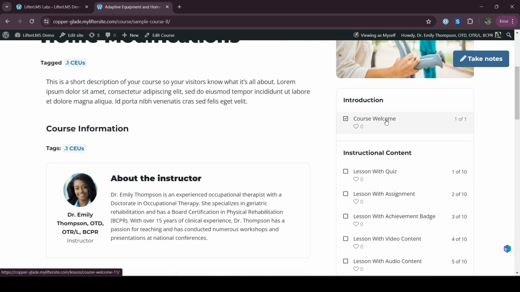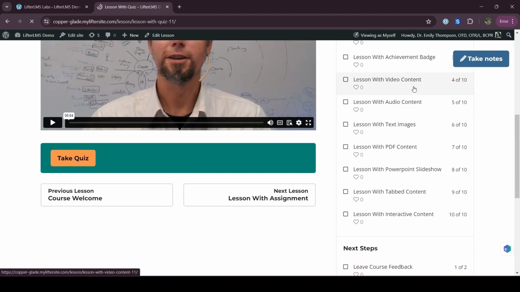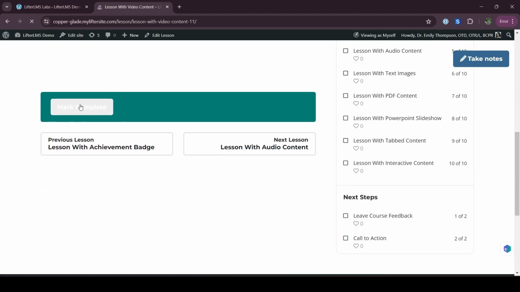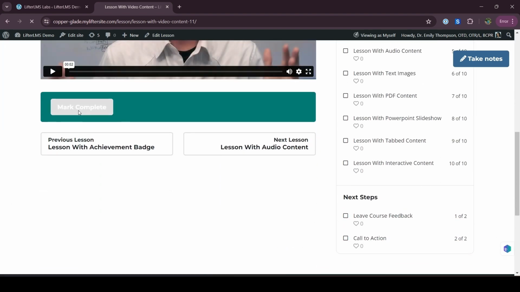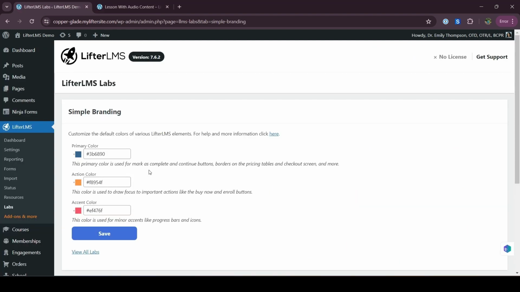This color will also be available on your checkout page. Also, if I visit any lesson, I will see the mark complete color is also this shade. If I click on here, you will see this color is now blue. This is how the primary color works. The checkout screen will reflect this color as well.